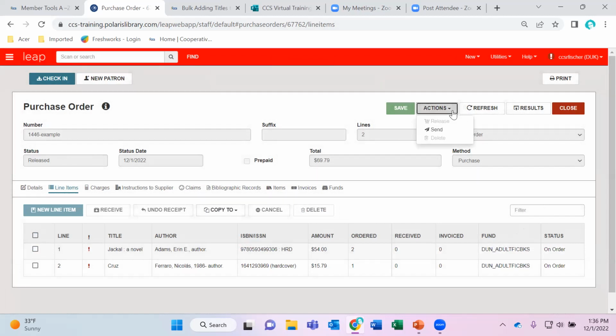If you do have EDI orders, you can open that Actions drop-down menu again and press Send to send the EDI order. Are there any questions before I move on to invoices?